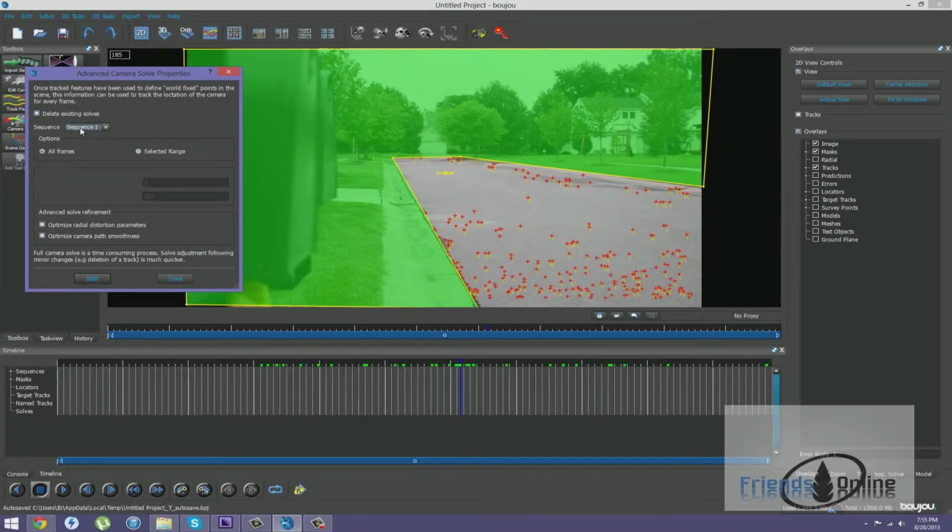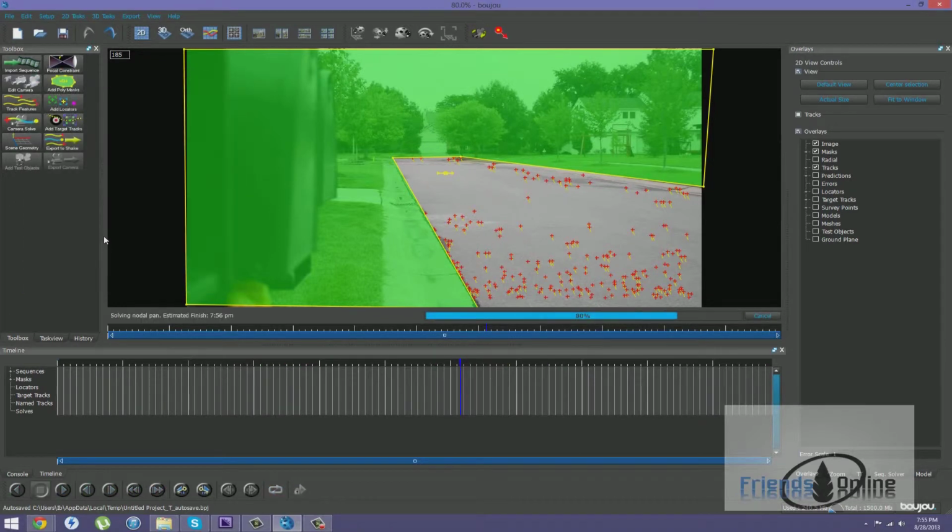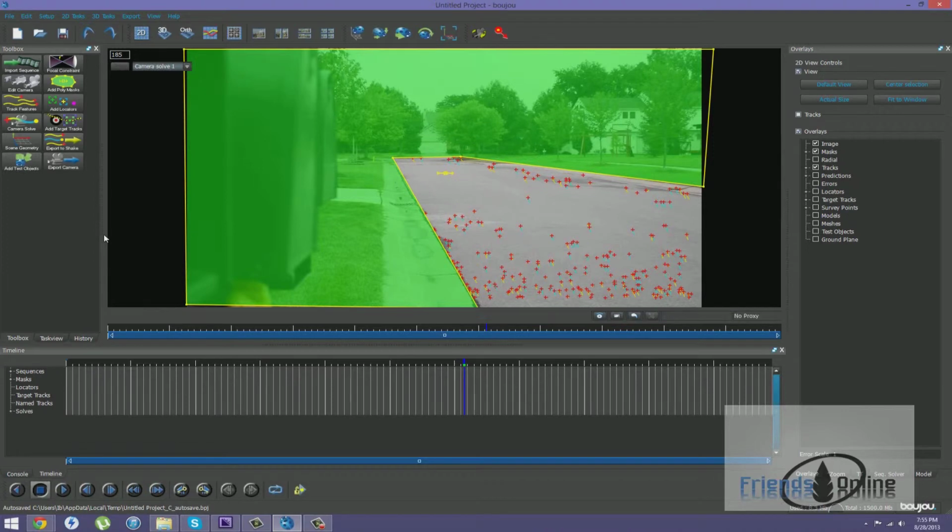So if you already did it after this video and you screwed up, just click delete. You can do all frames or select a range from them, and you want to click optimize camera path smoothness. That's what makes it all nice. Now it goes really quick, depending on how long. Now you've got all these red, blue and yellow dots. That's good. That means you've been doing it right so far.